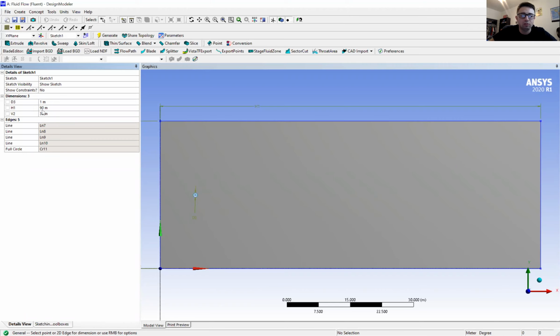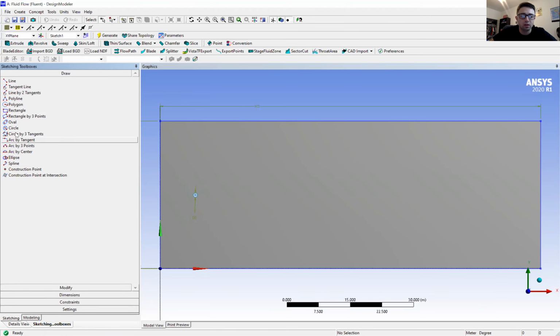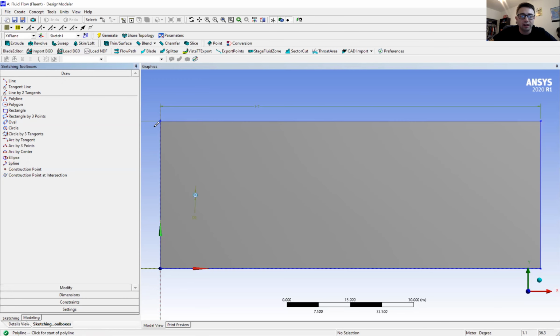In this case, I have used a 90-meter long by 35-meter tall rectangle, and I've put a small circle in the middle of 1 meter diameter. And to put the circle in, all you have to do is just draw circle, and then you can just draw your circle wherever you need to. Once that is complete, you can then go to Surfaces from Sketches, click that, highlight everything here, and then click Generate, which will then give you this gray surface you see here.